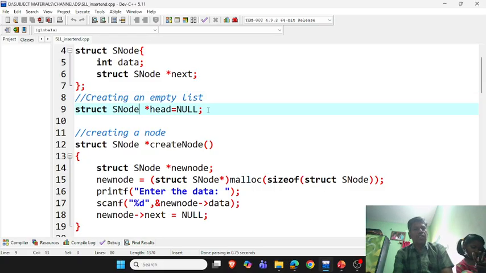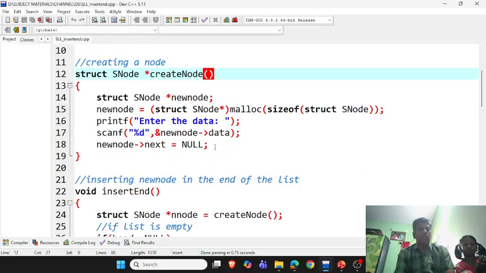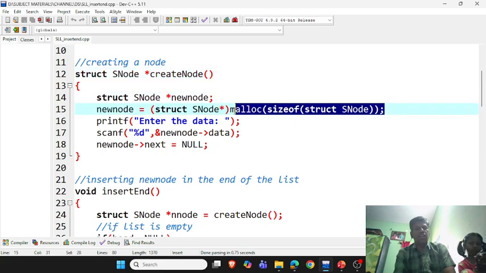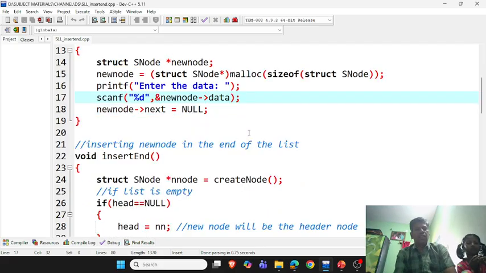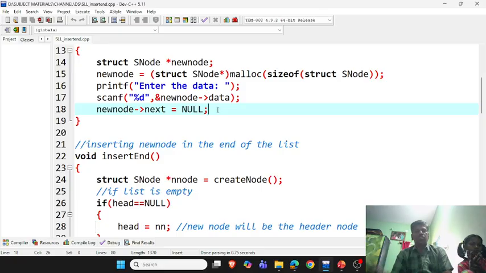Afterwards, we create an empty list by giving head is equal to null. Then struct node star create node, this function is used to create a node dynamically. That's why we are using the dynamic memory allocation function, malloc here, to create a new node, and we're getting the data. Afterwards we assign the null value. This is completely about the new node creation.